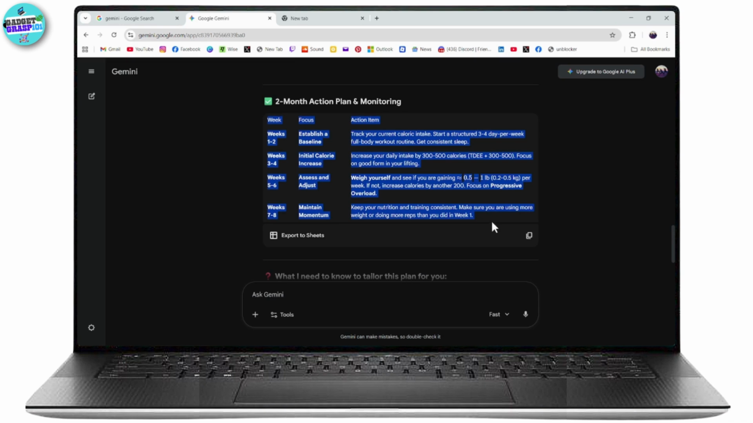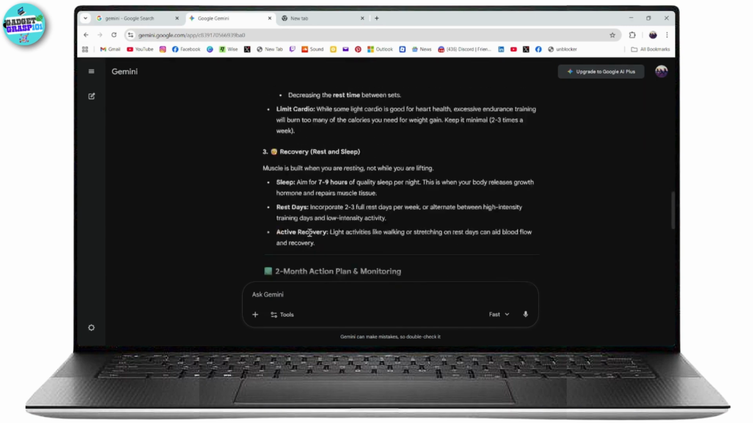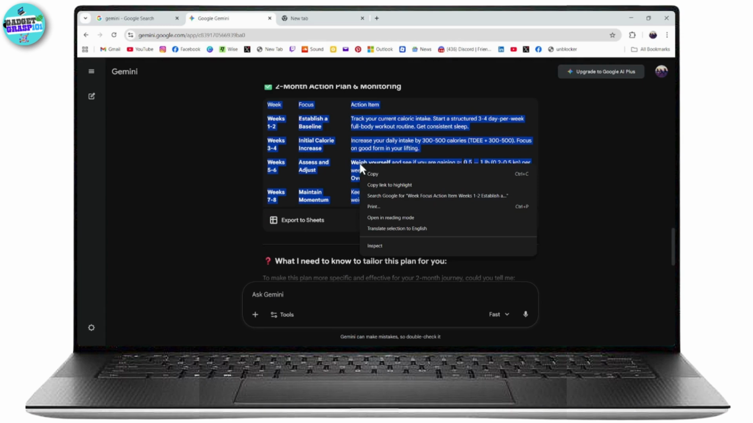I want to print, or you can also just simply go with the export to sheets option, which is right here, which will export it to sheets, and it's easier to print that way. Or you can also just copy. And once you've copied, you need to right click on it. And once you right click, you will have a print option right here.